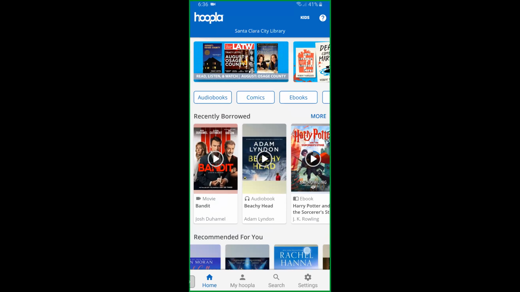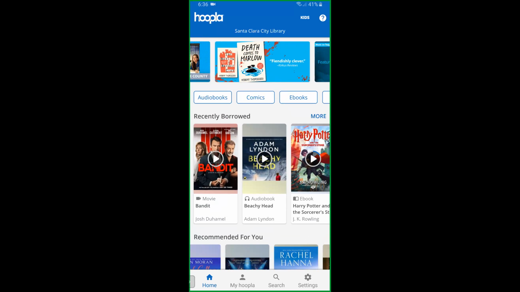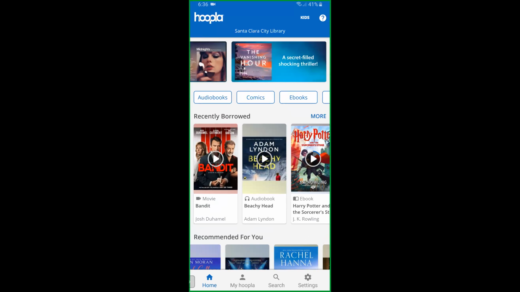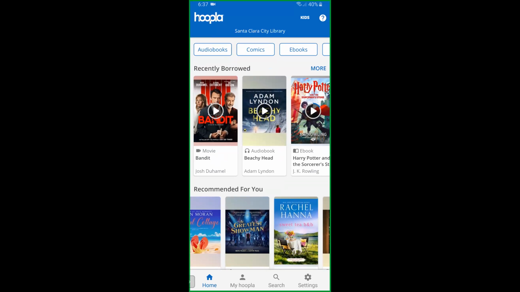And I see another question that just came in, is sharing allowed? So I think by that they mean, can multiple people use the same account? And it is, absolutely. But the benefit of a free service like Hoopla that the library offers is anybody can get their library card for free. So each person can have their own account to use.